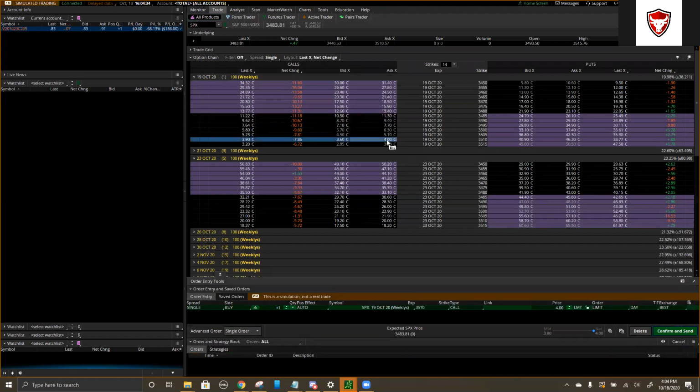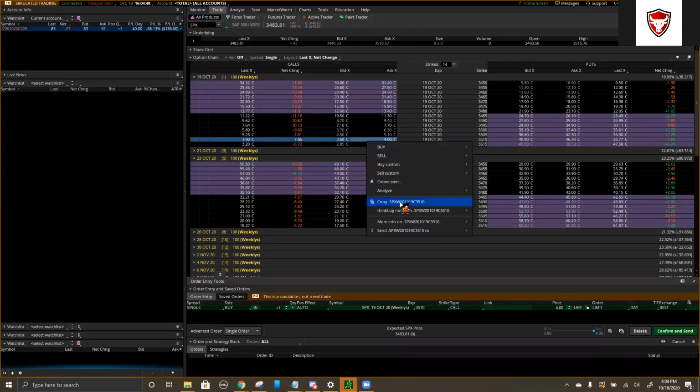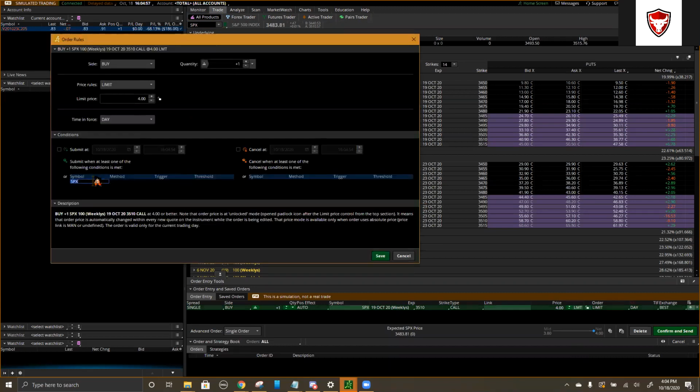So I'm going to buy this 3510, and right over here is a cog wheel where we start a conditional order that gets us into an auto trade. So first, one thing that helps is copy the strike or the ticker for the option we're going to play, and then paste that in here.